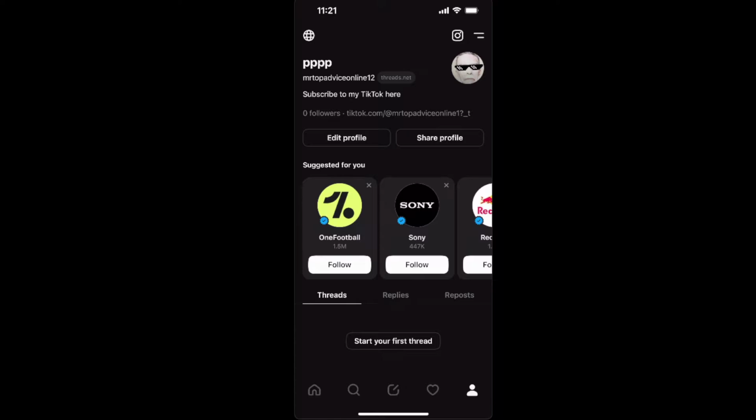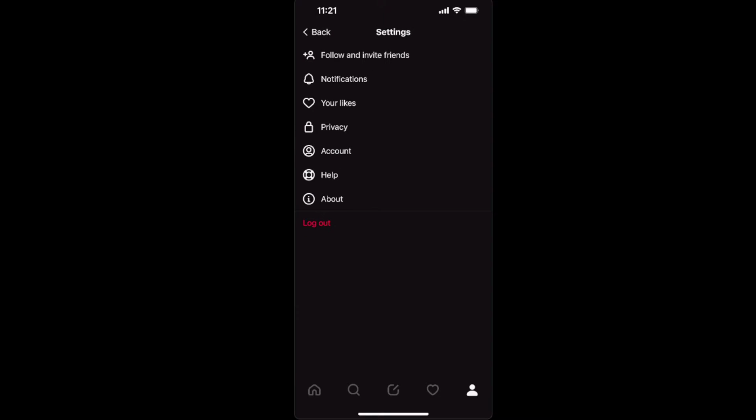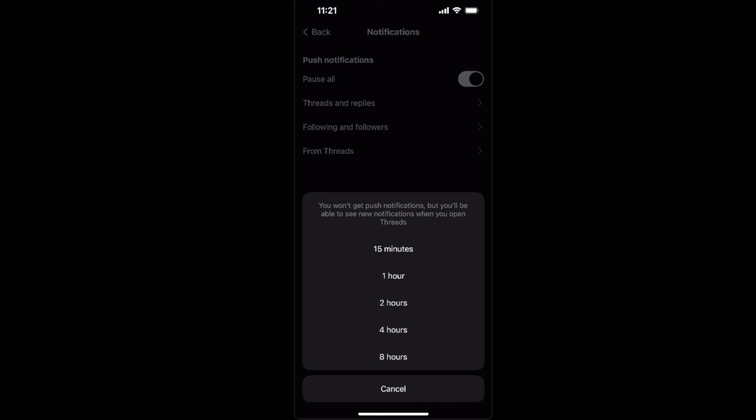To do this, you just basically go to your Threads account. At the top right corner, you can see two dashes, which are settings actually. So you go here, you click on notifications, and as you can see, there's a pause all button. You can toggle it on. But as you can see, you can only pause it for 15 minutes, 1 hour, 2, 4, or 8 hours. So not for a very long time. So of course you can click on that.